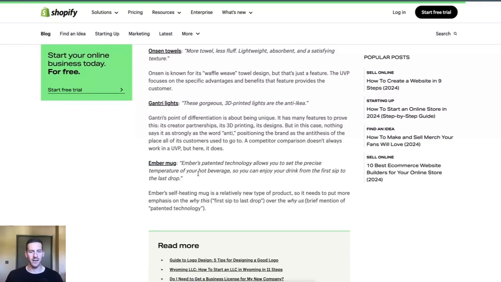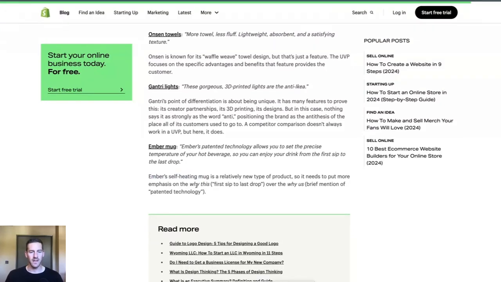All right, and the last one here, this Ember mug. Ember's patented technology allows you to set the precise temperature of your hot beverage so you can enjoy your drink from the first sip to the last drop. They are a self-heating mug and it's pretty new. So they put more emphasis on the why this, so that first sip to the last drop, over the why us. They only briefly mention that this technology of theirs is patented. Okay, so those are three real world examples, just really quick, of what this concept is all about.